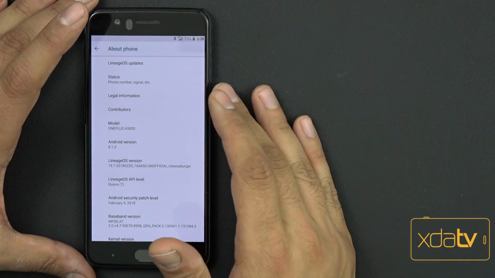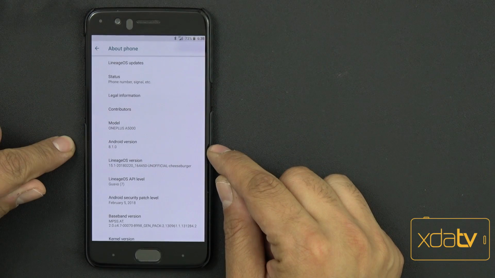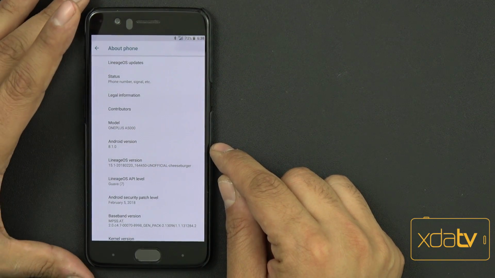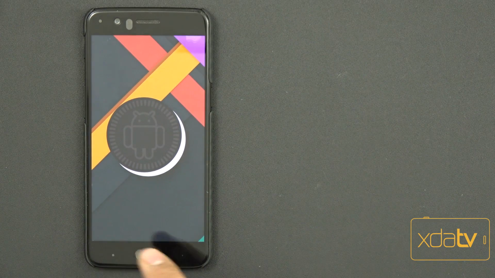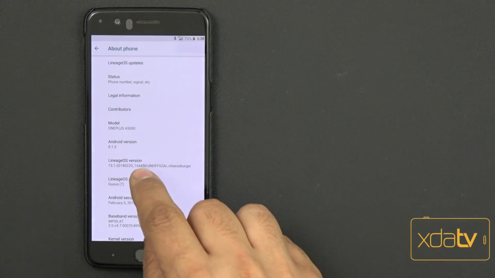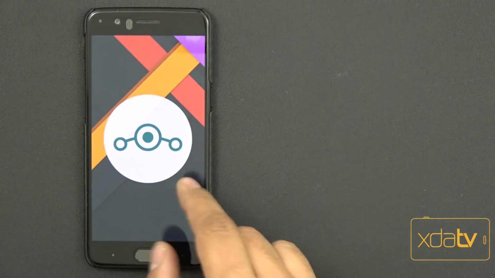If we go under the settings tab and about device, you'll notice right there we're running Android 8.1. It's OnePlus 5, the A5000. And of course, if we press on the Android version, we're going to get the Oreo. But if you actually, let's go ahead and go back. If we press on the LineageOS one, we'll actually get LineageOS.